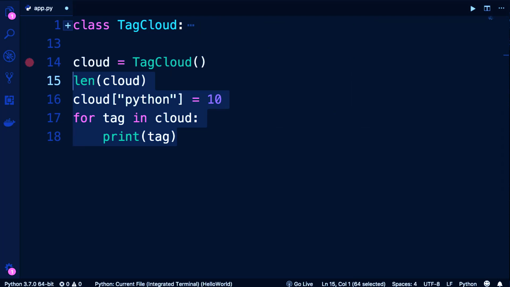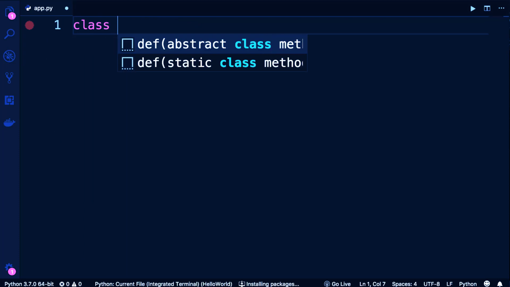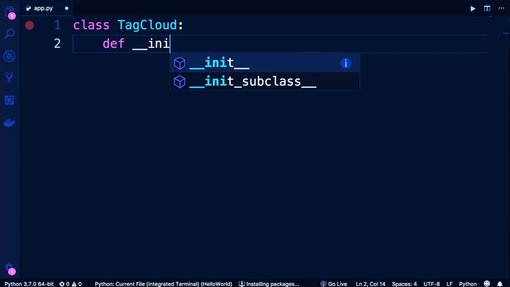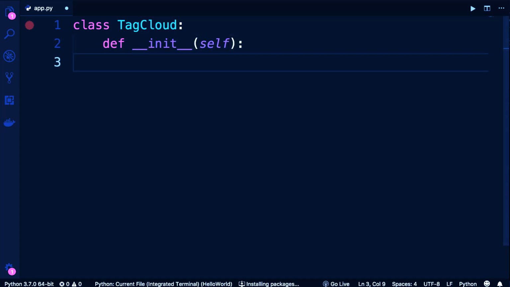So let me show you how to implement a class like this. We create a class, call it TagCloud. Internally, we're going to use one or more of the built-in data structures, like lists, dictionaries, and so on. In this case, I'm going to use a dictionary because it allows us to quickly get the number of a given tag. So first, we define a constructor, self, and in this constructor, we initialize the tags attribute to an empty dictionary.